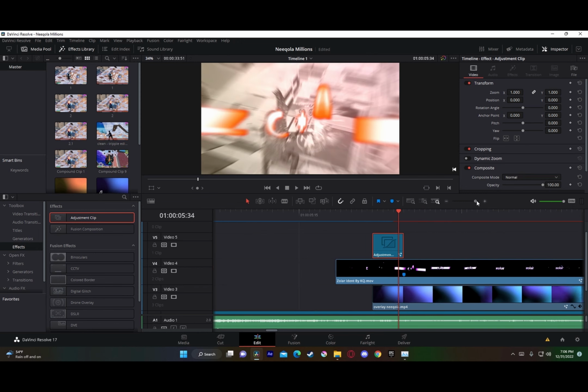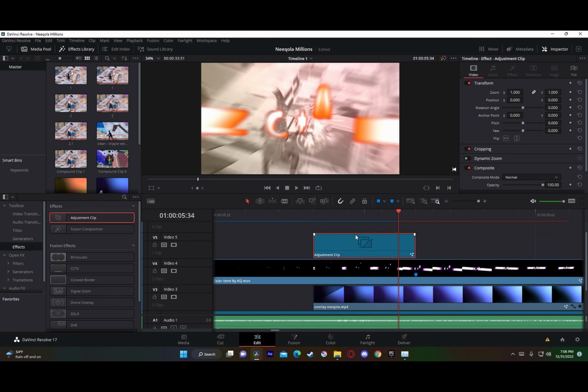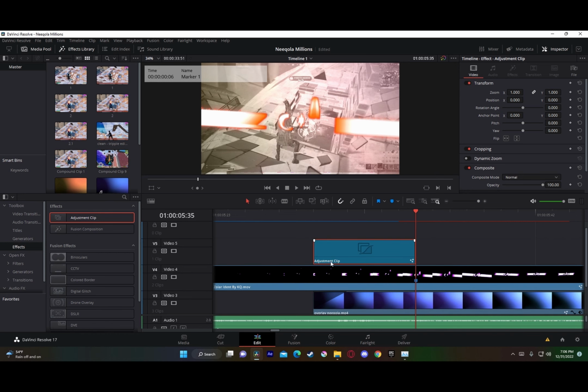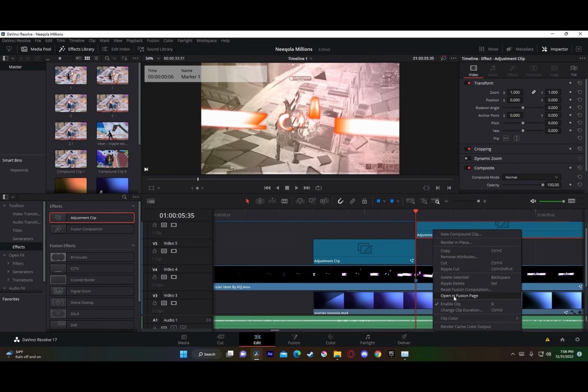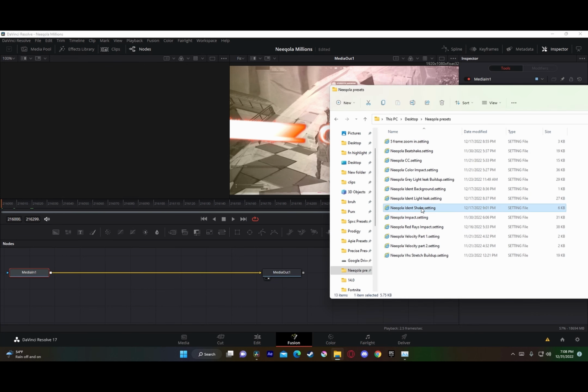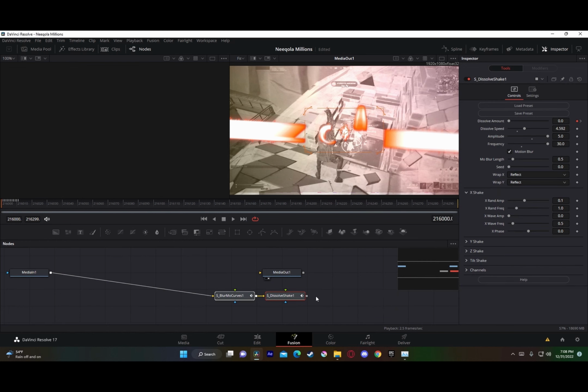And then, right after that, this is where it ends. You want to go right here, to the end of the adjustment clip, basically, and then drag another adjustment clip, and you can open that in Fusion. Alright, so once you're in Fusion for this, you want to drag in the Neeqola ident shake, and just connect the points like that.